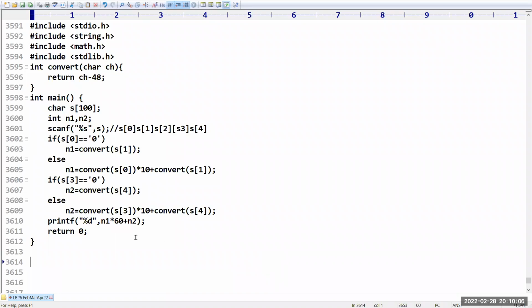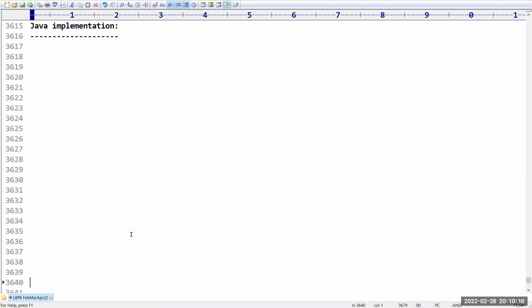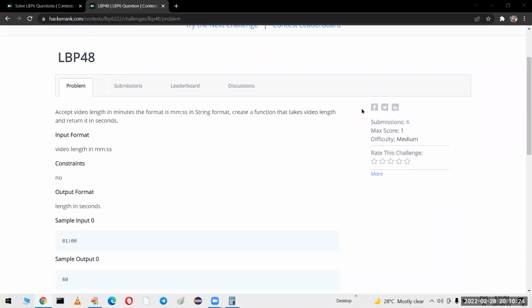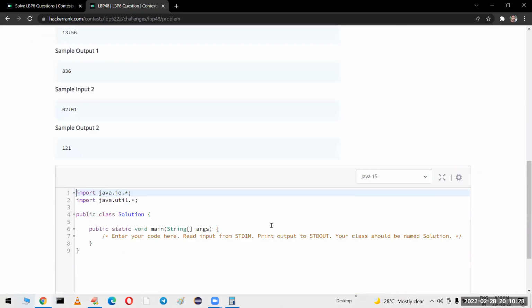Okay, so let me take the Java implementation. I want to go for the Java implementation for this program. So in Java, no need to define any manual code, because ready-made method support is there. You can use that ready-made method support for the conversion process. So let us see how you can take that.